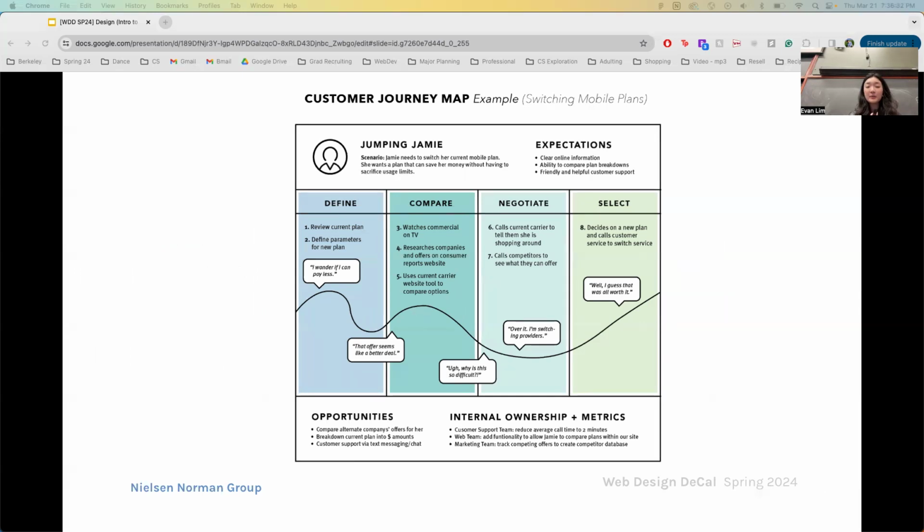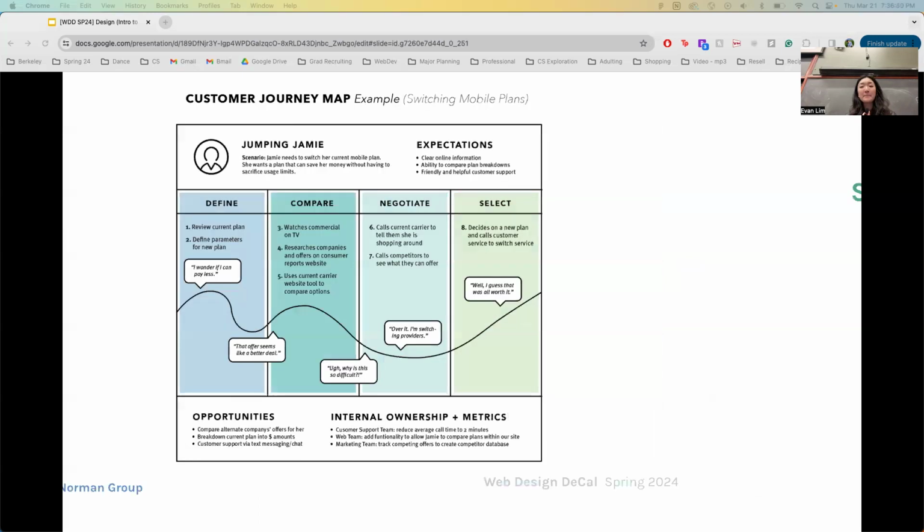This is like the journey that the user is going through. You can see there's ups and downs, and there's little comments here that you can reference. And for the points where it dips down, you can focus here and make sure that you design a solution for this concern at this point of the journey.